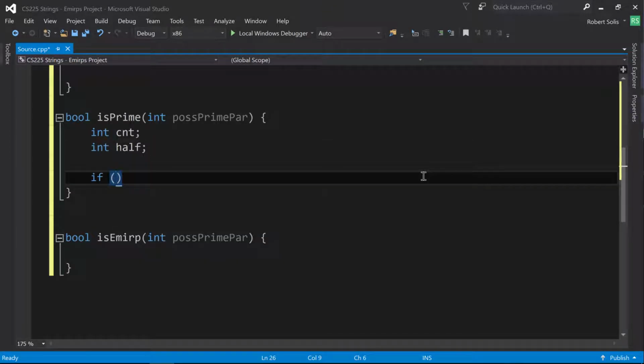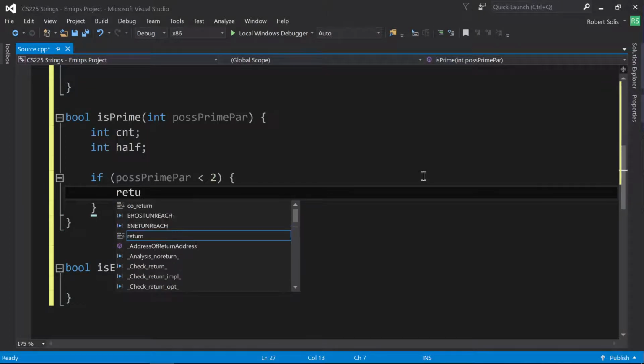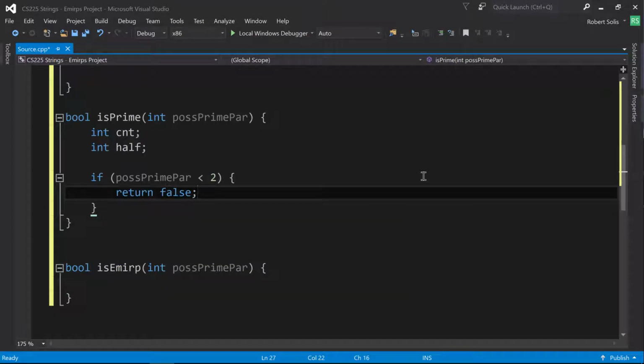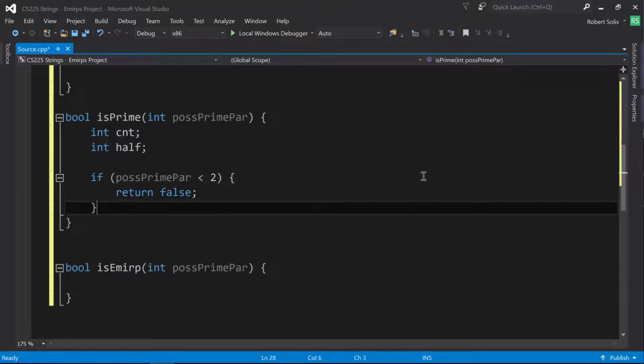And I'll ask within an if statement if the possible prime number is less than 2. Because if you gave to me a number that's less than 2, then I'm just simply going to return false. It can't be a prime number. It's less than 2. 2 is the first prime number.